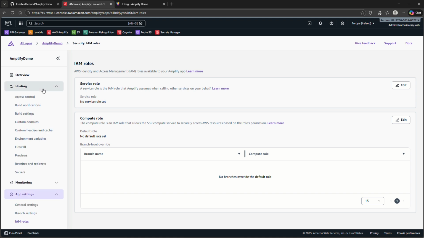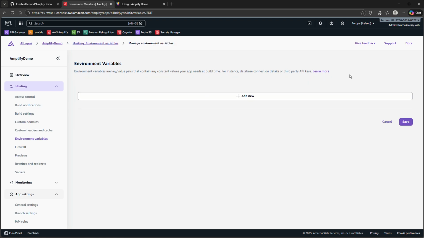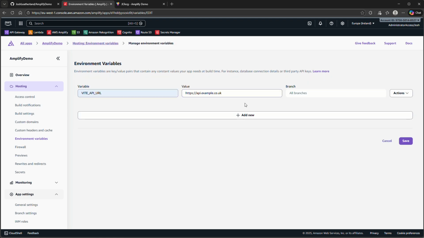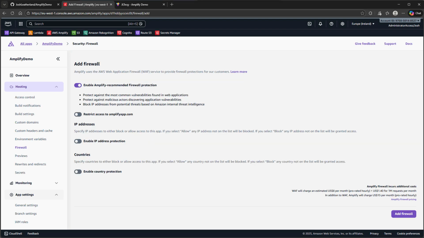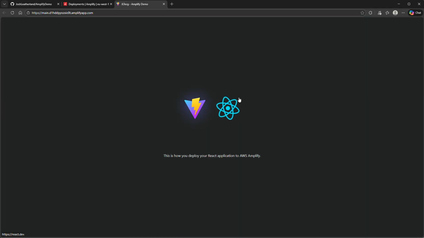A couple of final production essentials: if you use environment variables, you can add them under app settings and then environment variables. For Vite, remember that they must start with VITE and an underscore. For custom domains, you can head over to domain management, where Amplify handles DNS verification, SSL certificates, and HTTPS for you. And if you want an extra layer of protection, you can attach an AWS WAF to block bad traffic and common attacks. And that's it, you've just deployed a React app to AWS Amplify.